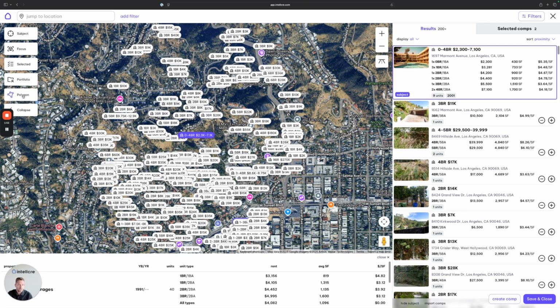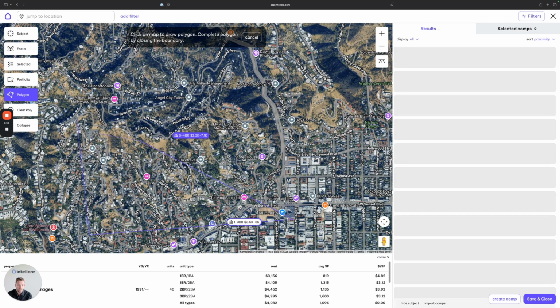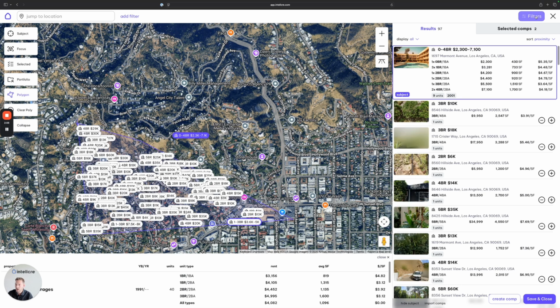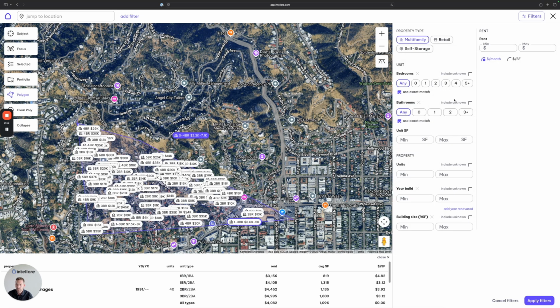We can use various map features like the polygon to draw a polygon isolating a certain neighborhood where we want to look for comps. We can also use the filters up here. And we can filter based on property level data. So show me only properties that have a certain unit range or year built or building size. And we can also use the unit level filter. So show me only properties where the units for rent have a certain number of bedrooms, bathrooms, square footage, and so on. And we can also use the rent filter if we have a ballpark number for what the pro forma rents we're trying to justify or find, and then use that filter as well.